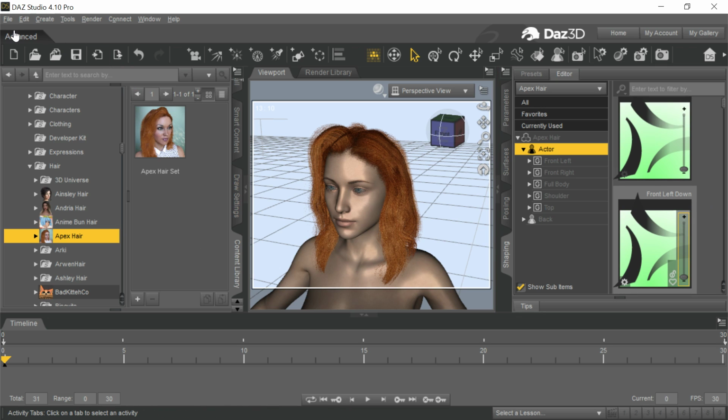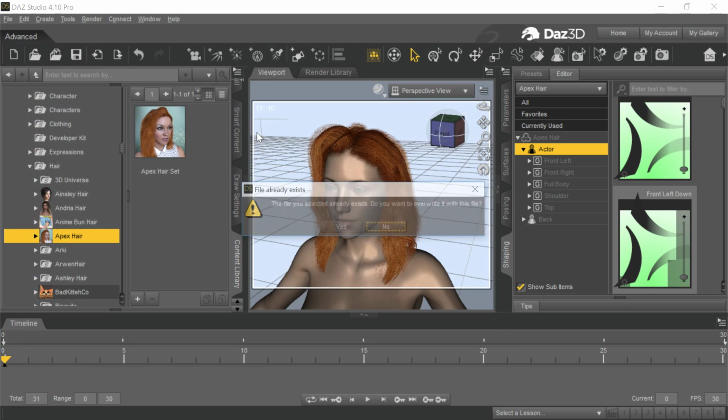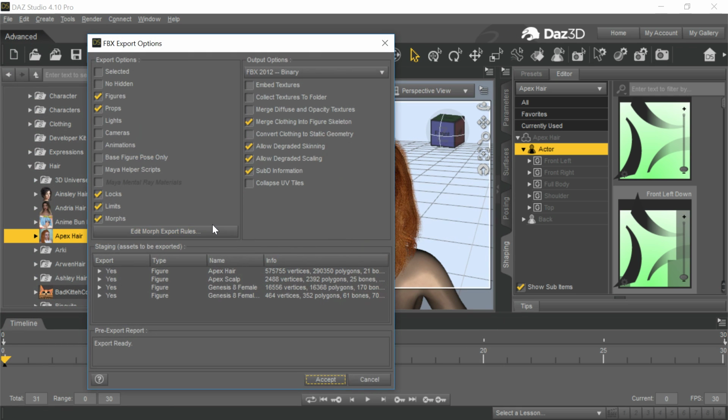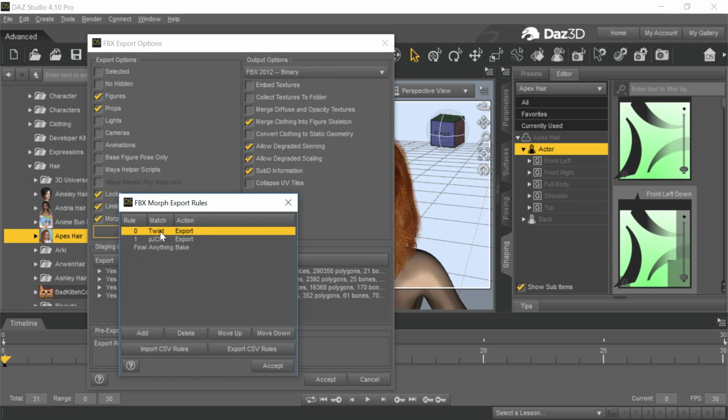So basically, we'll go in and we'll go to export, and we'll choose Apex Hair, and that exists already. We'll go to Edit Morph Rules, and so we want anything with front, whoops, I didn't spell it right. We'll just say front. Anything with front in it, because that has both, well, we'll do front left. We'll do front left. And then the same thing for here. Front, actually we'll do front right. There. Okay, so we'll export both of those.